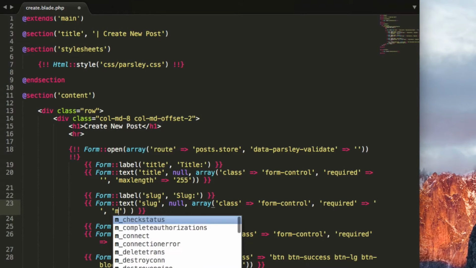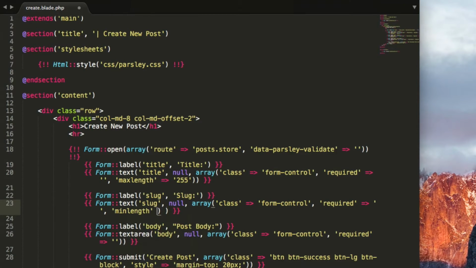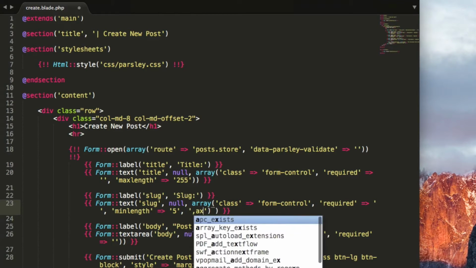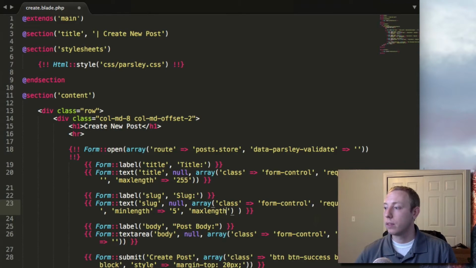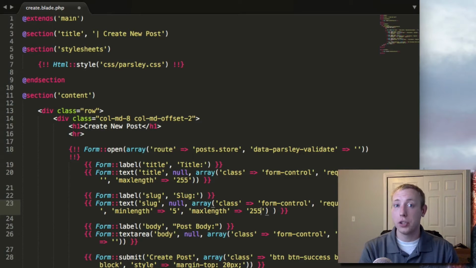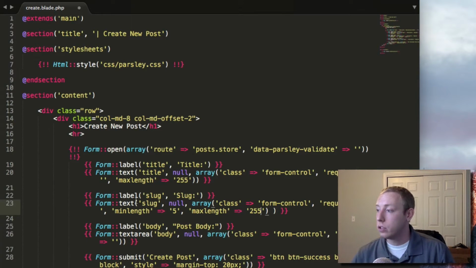Okay, let's do a minlength. Set the minlength equal to like 5 characters, and then we're going to set maxlength on it to be 255. Remember to set these lengths equal to strings and not to integers. That's how it needs to be. So like maxlength, you need to set it equal to a string and not to an integer. That's why we've got these quotation marks around them. All right, that's all we need for that one.